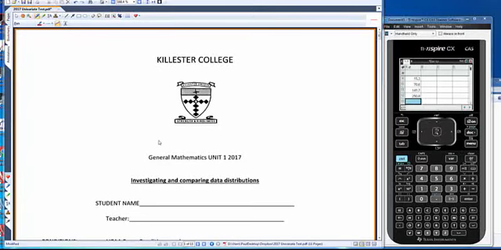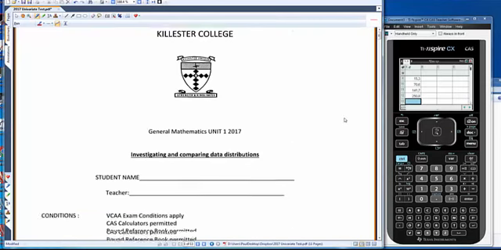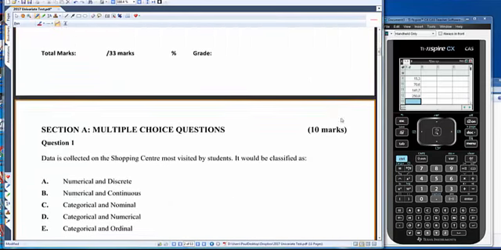These are the solutions to the investigating and comparing data distributions test. Alright, so let's get on to the questions.